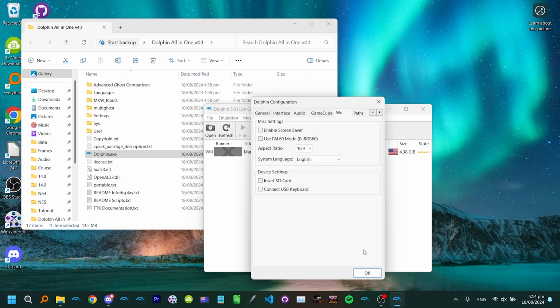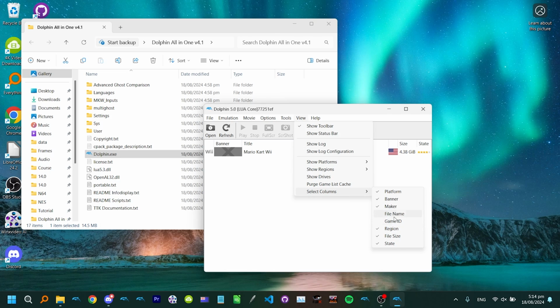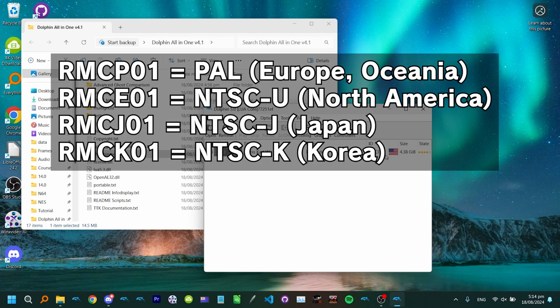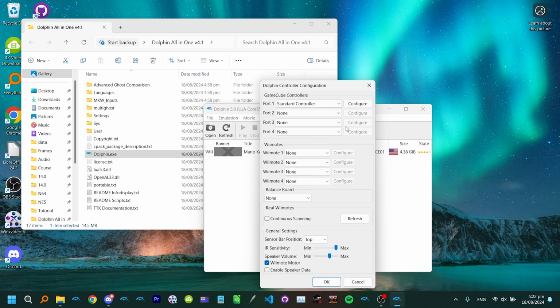If you aren't sure which region your ISO is, then head back to the main Dolphin window. Under View and select Columns, check Game ID. Every ISO has a game ID, and for Mario Kart Wii, you'll have one of 4. For PAL, it's RMCP01. We're done with general settings now, so in the toolbar, click on Controllers.